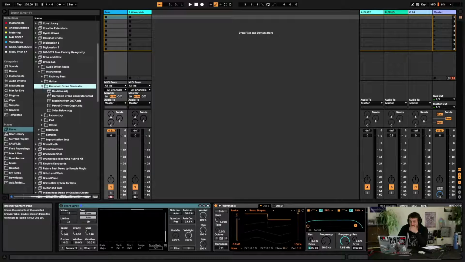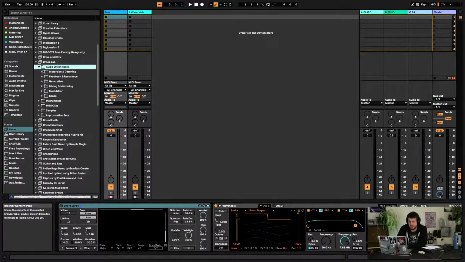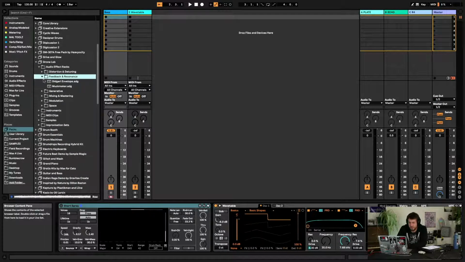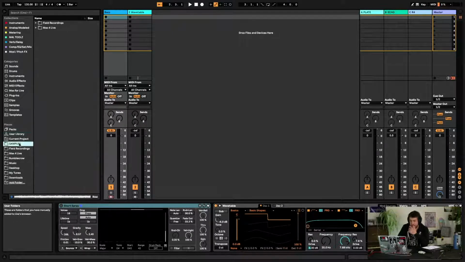Oh yeah, cool. So all these presets for creating drones. Oh, feedback and resonance. Okay, here let's see what these things do. Oh, yeah, it doesn't like this folder anymore.